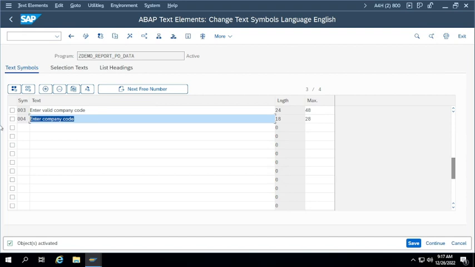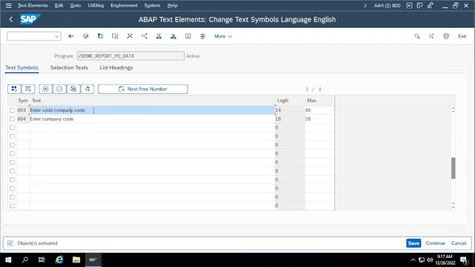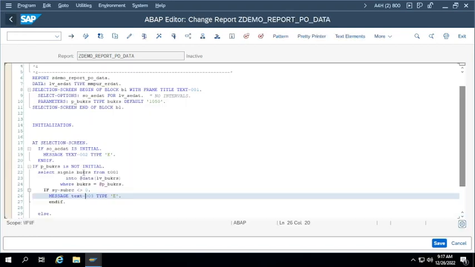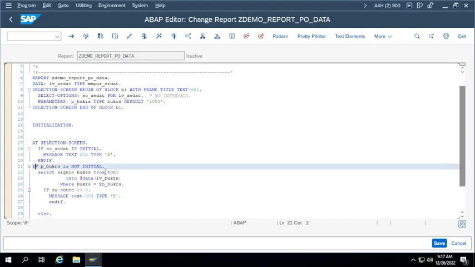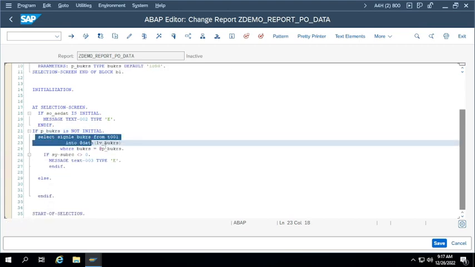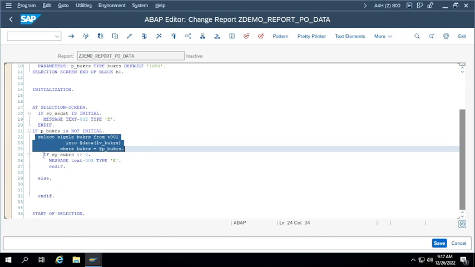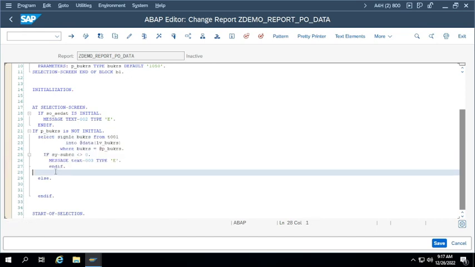Text symbol 4 is for if there is no value in the parameter. If there is a value and if it is not a valid value, I'll display this third message. So if p_bukrs is not initial, then execute the select statement, and if it is not equal to, display the error message.